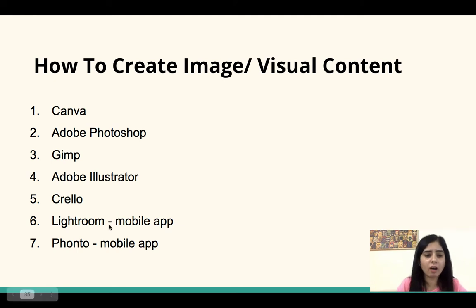Next we go to Lightroom. It's basically a mobile application. If you prefer to edit your visual content on mobile, it's a photo editing tool, and it's free up to certain features, so you can try that. And Fonto, which I also used in the past for my Instagram content. It's editable, you can add lots of text, and it provides multiple variants of text. That's also a free tool. You can try any of these tools to create great visual content.